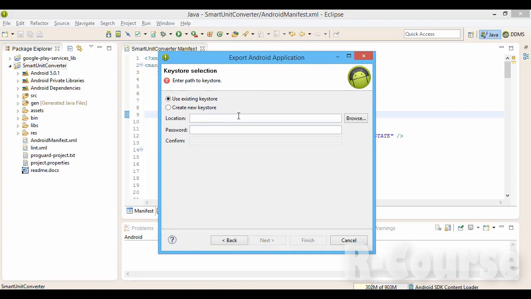It's important to notice that if you want to update your app on the Play Store, you'll have to use the same keystore as the one that you used before when signing the previous versions of your app. You won't be able to update your app if you use another key, so it's important to save the keys in a safe place.